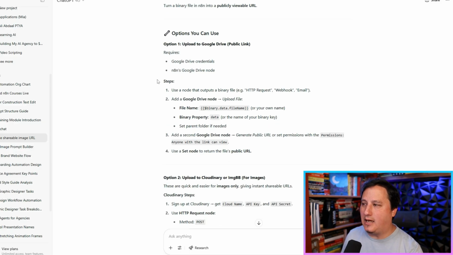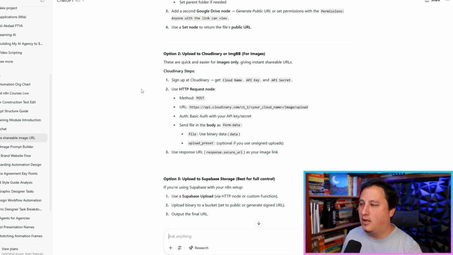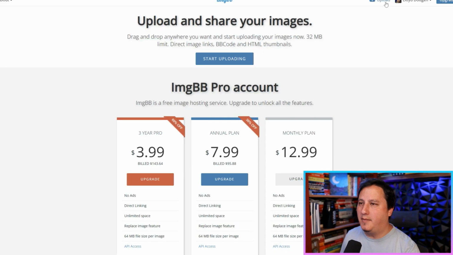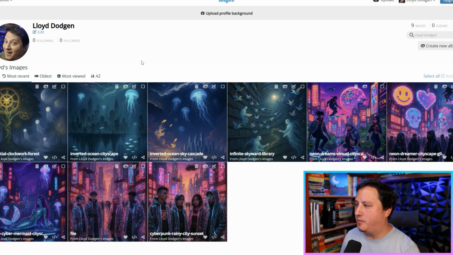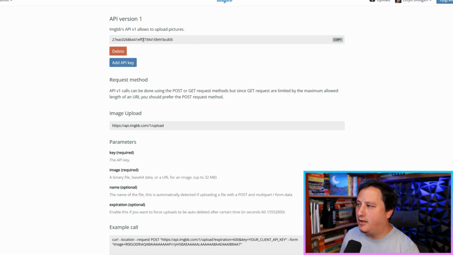It did give the option for Google Drive for a public link, but like I said, I tried that. It doesn't work. And then it gave me the option to upload it to either Cloudinary or ImageBB. I've actually heard of ImageBB, so that's the tool we ended up using. ImageBB is free, at least right now for me, and I can upload a bunch of different images to it. One of the things it does, which is very helpful for us, is we can get an API key.